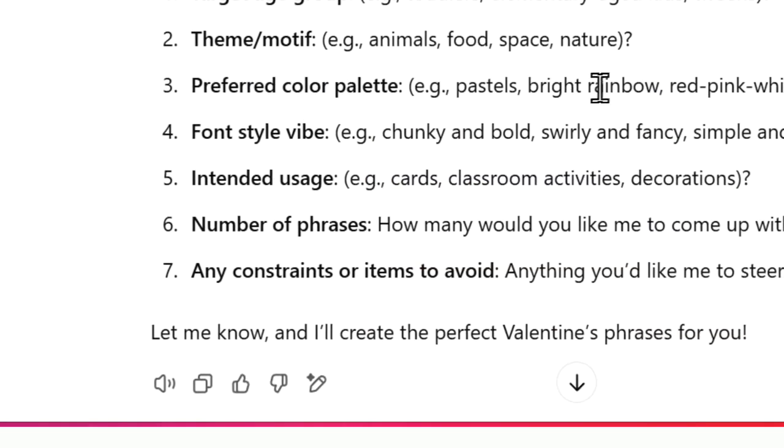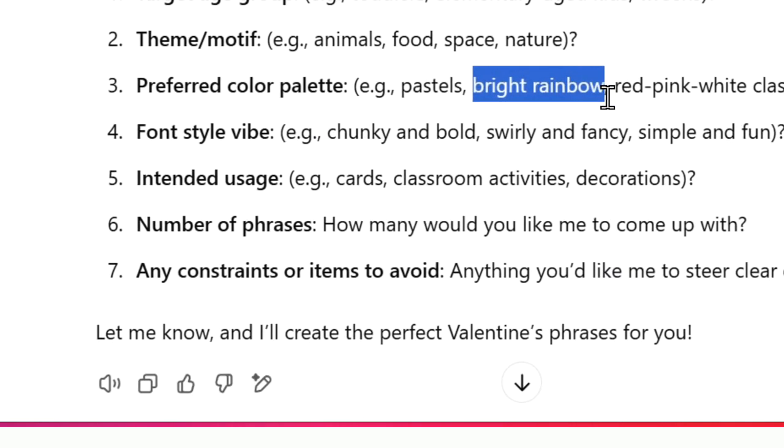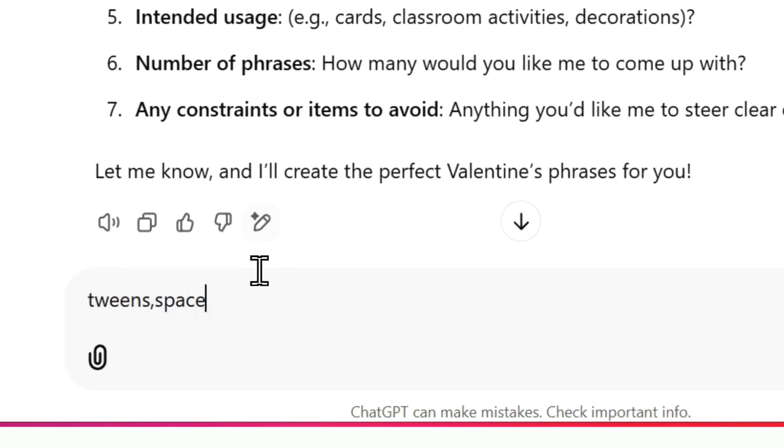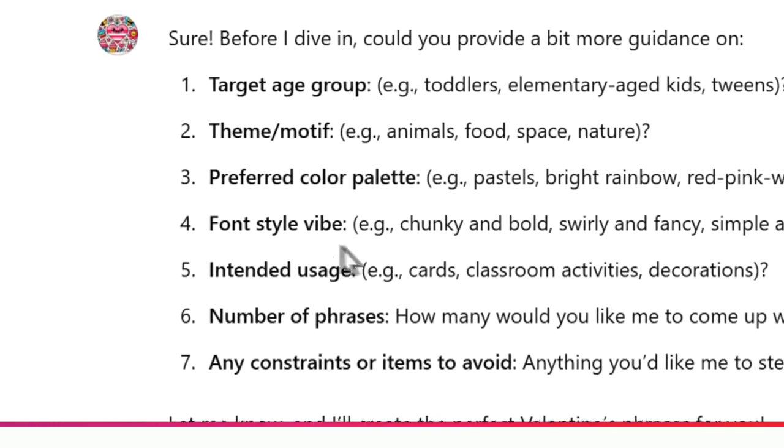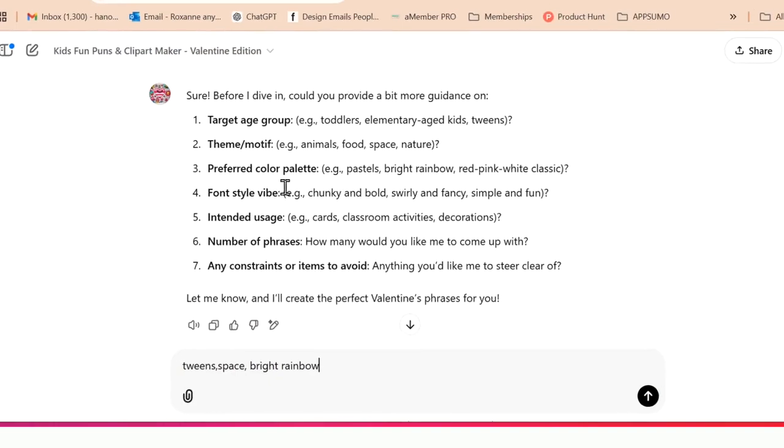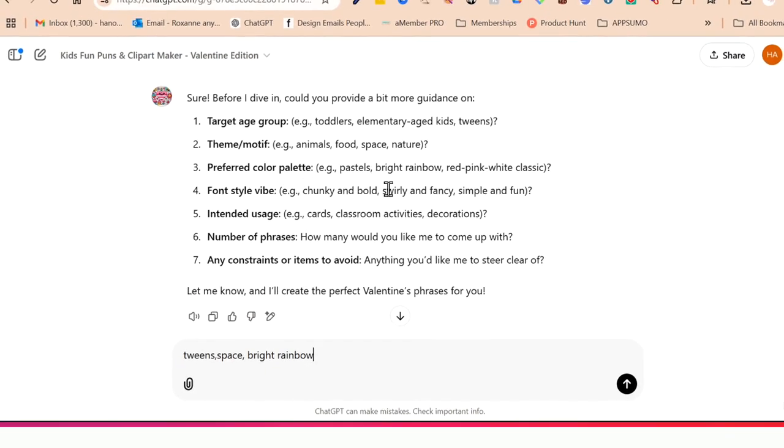And then the preferred color palette, I kind of want, this sounds nice, bright rainbow. Definitely want something bright there. The font style vibe, do we want chunky and bold, swirly and fancy, simple and fun? I'm going to go for chunky and bold.